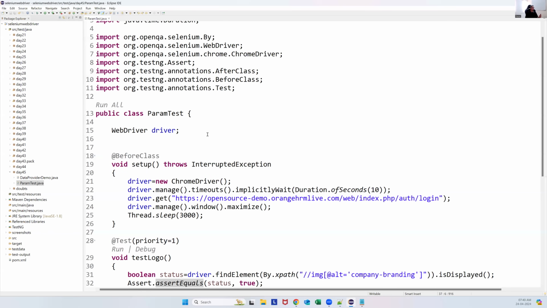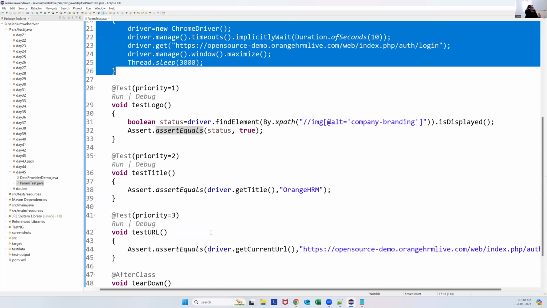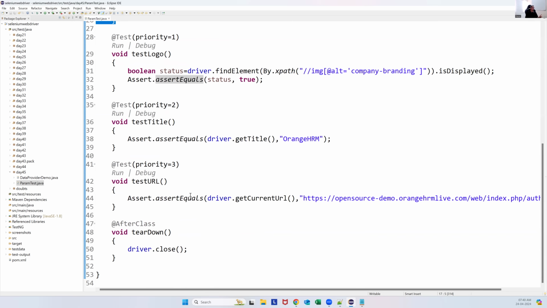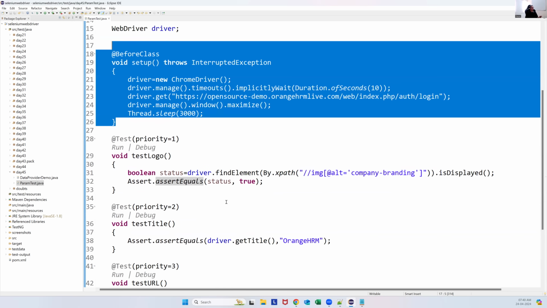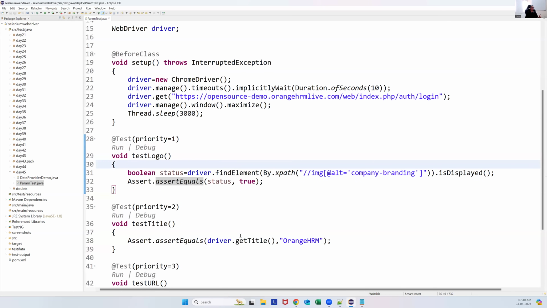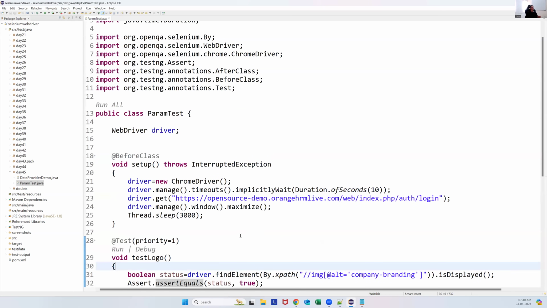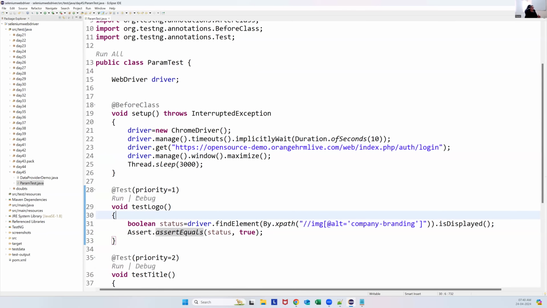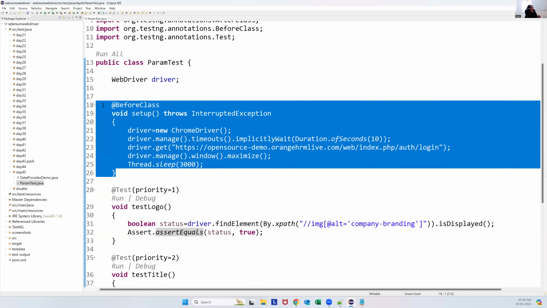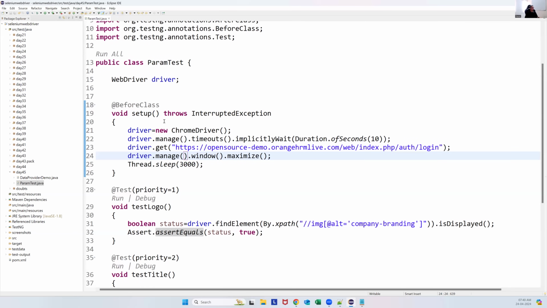So as of now, this particular test, param test, contains one setup method, three test methods, and one after class method. So everything is executing on only one browser, that is the Chrome browser. Okay. So now what I want to do is, my requirement is, the setup method is responsible for launching the browser, right? Which type of browser is it launching? Chrome browser it is launching.